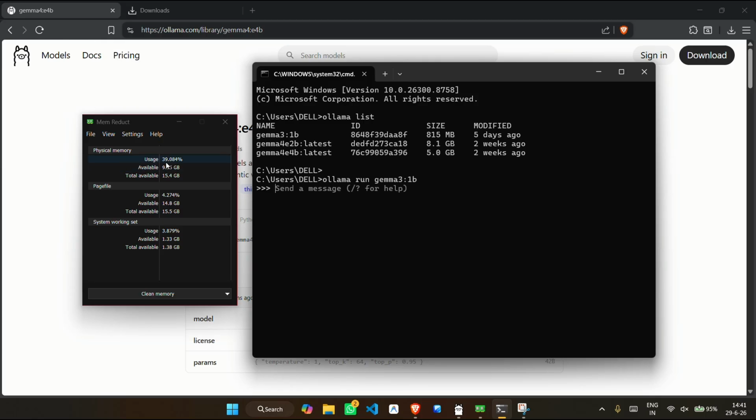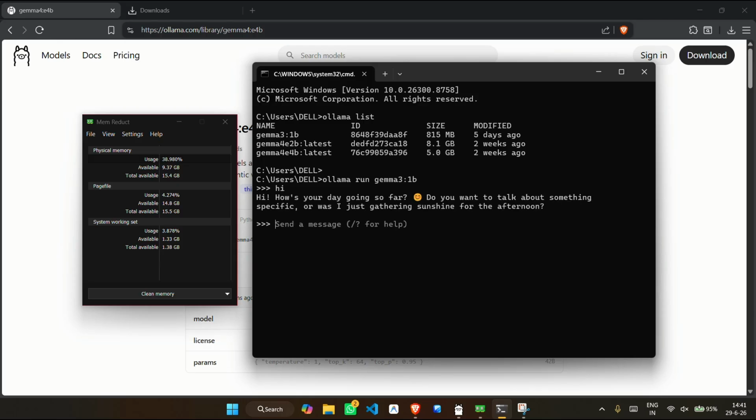While it's loading, you can also monitor your RAM usage in the task manager. Hi. And the model started to respond.